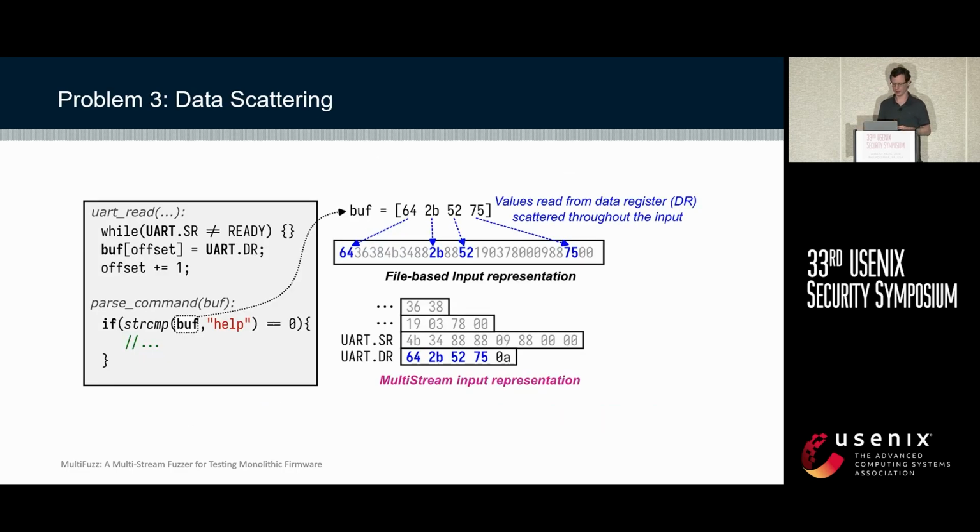And the final problem I'm going to talk about is data scattering. So here we might have a function that parses some data from a buffer, but as it turns out in the actual firmware code to fill that buffer, there's a bunch of interspersed other accesses in between the actual data we care about. With a file-based input representation, this ends up meaning the bytes we want to investigate are so far apart in the input that it's hard to do effective mutations to find them. But with a multi-stream input representation, these tend to get squashed back down into a single contiguous block. It makes certain mutations much easier to apply to those operations.